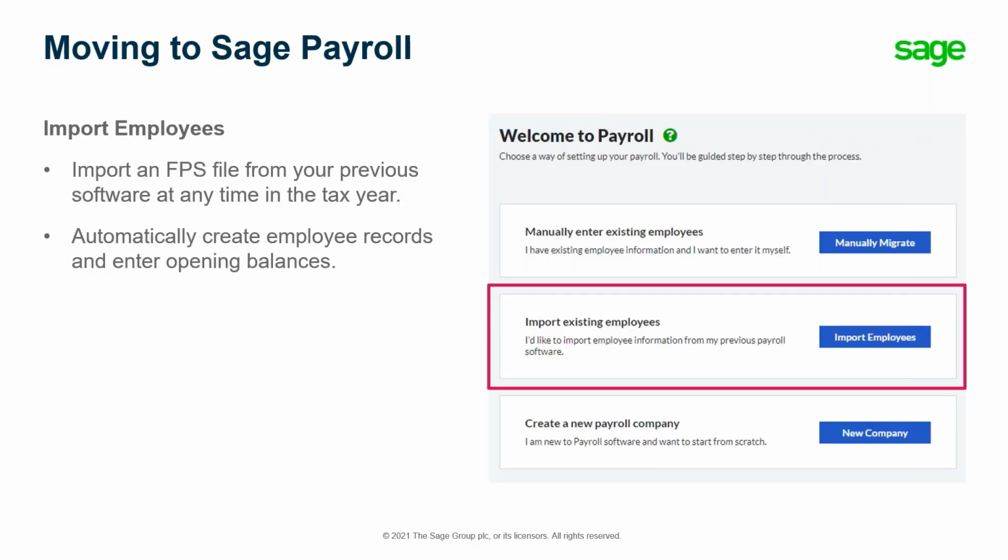So we've covered both of the manual entry options. We've used video demos for those because we could fade to the completed screens rather than sitting and typing in the information. But what I want to show you next is a way that you can import your employee information and their opening balances by using what's known as an FPS file from your previous software.